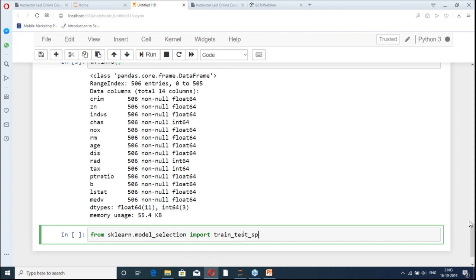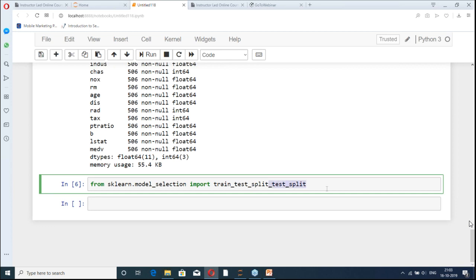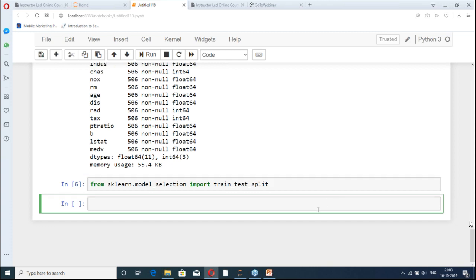So this is a library which is within sklearn. We have this model selection, in which we have this function train test split, right? So we imported this thing, and it will divide our data set into two parts. So before applying this, I am going to tell what my y value is. So y value is my median value.